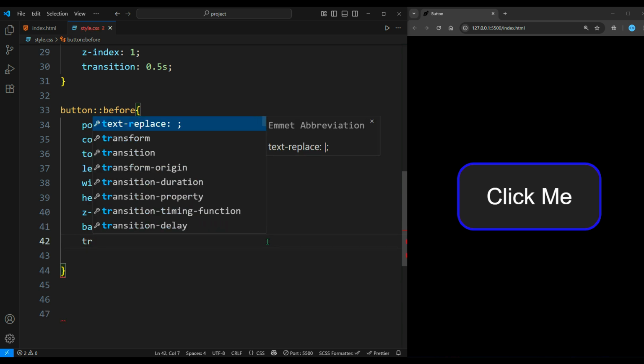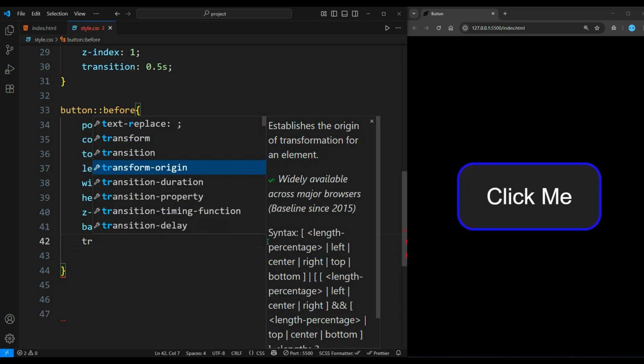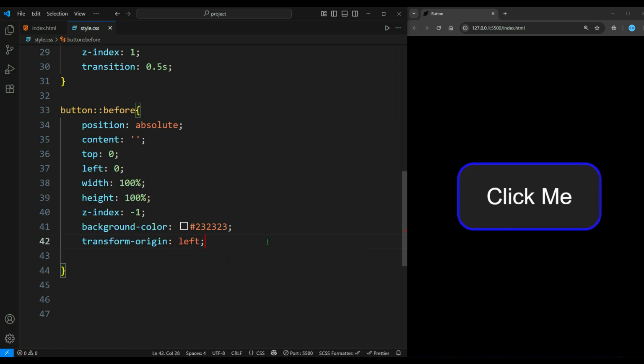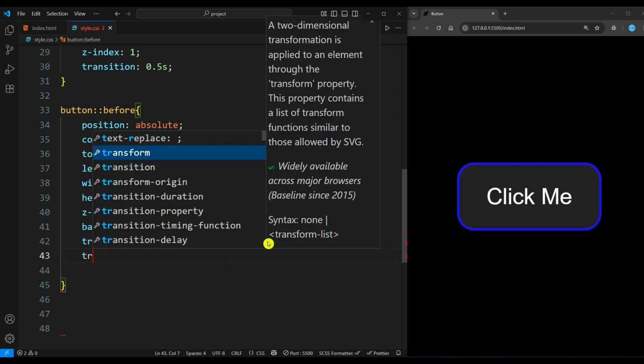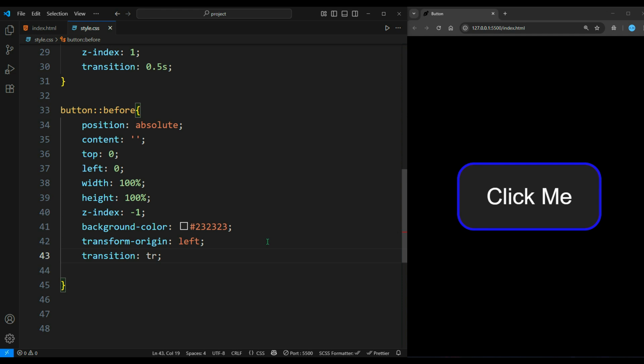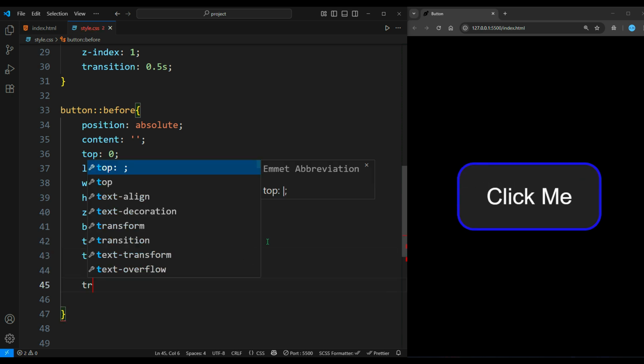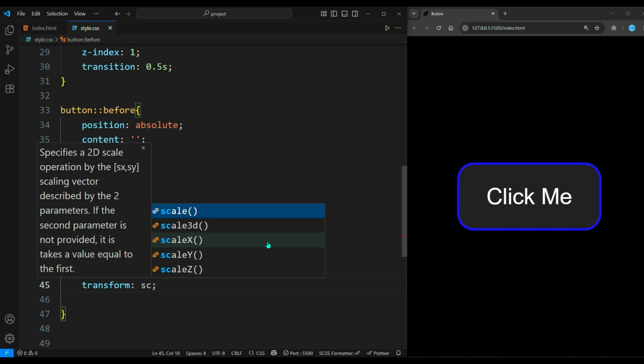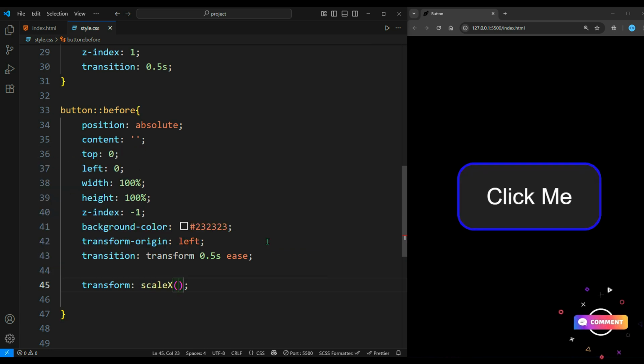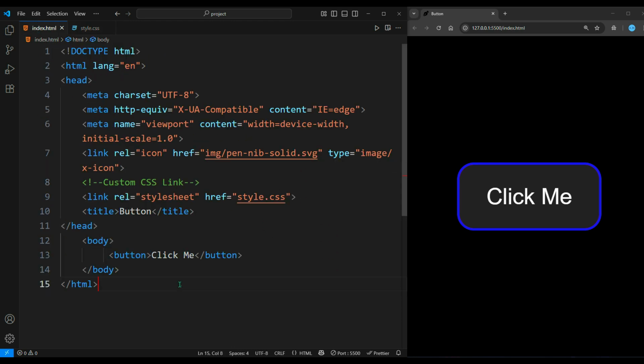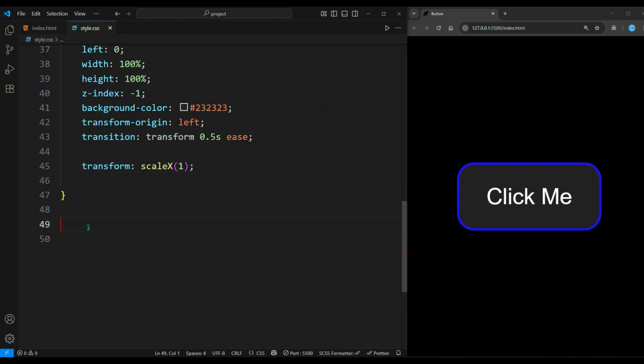With transform-origin: left, then I use transform: scaleX(1) to make the element cover the whole button by default.